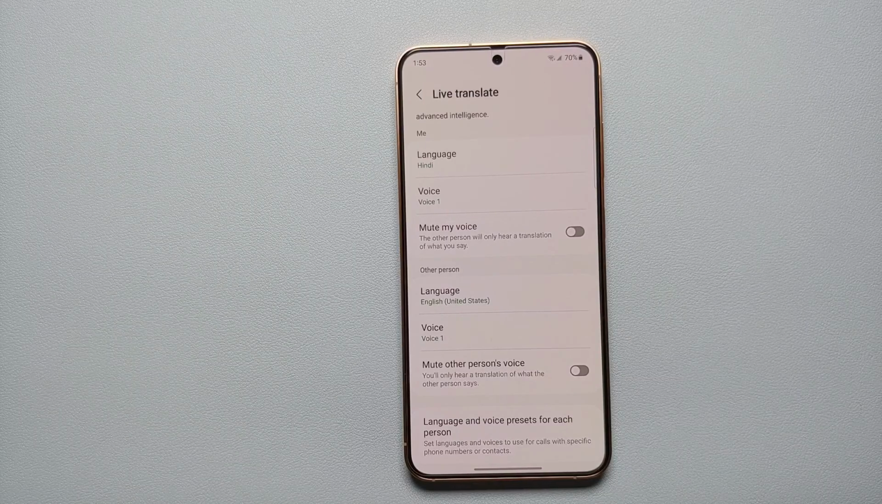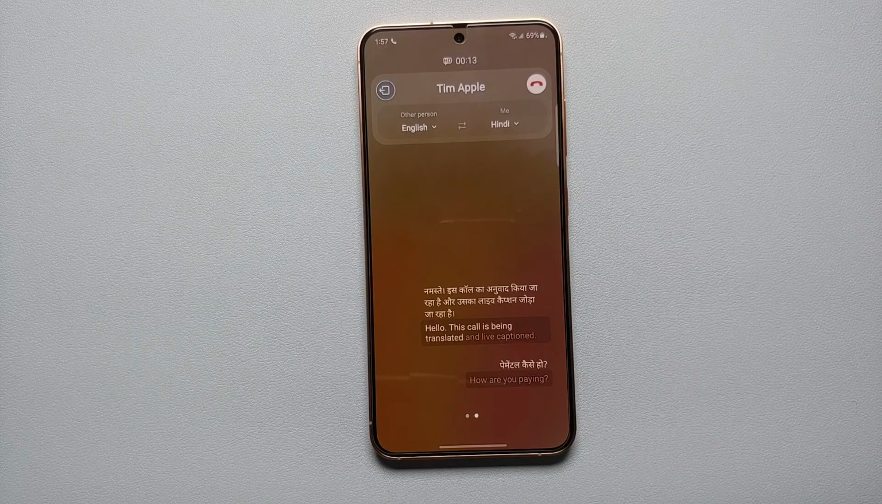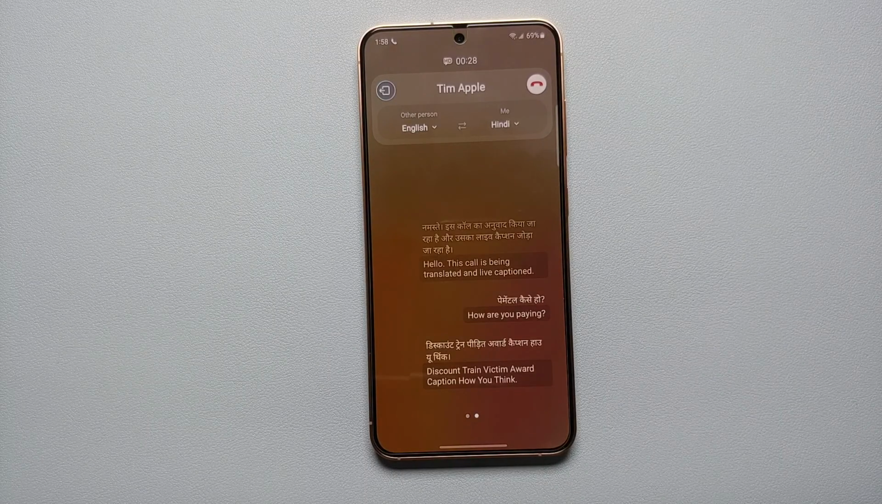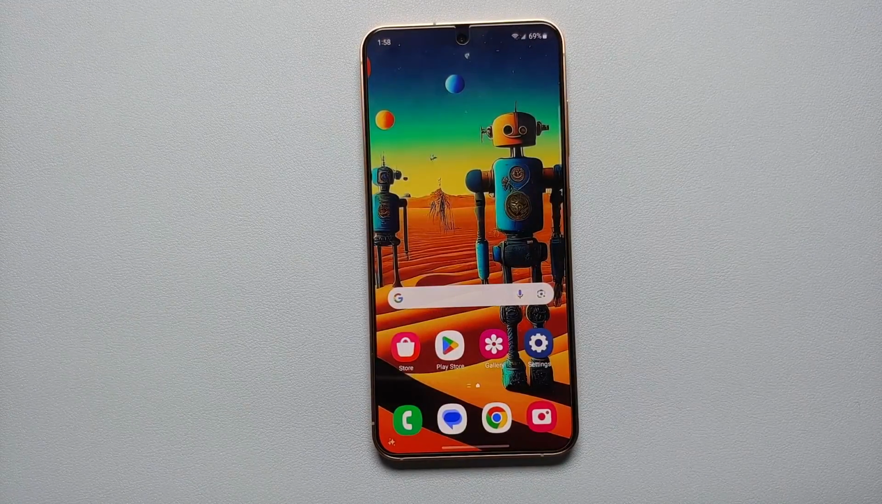So let us go ahead and do a demo of this live translate. Tim uncle, kaise ho? Hello. This call is being translated and live captioned. How are you paying? I am good. How are you? मैं अच्छा हूँ. आप कैसे हैं? And there you saw it, peeps.